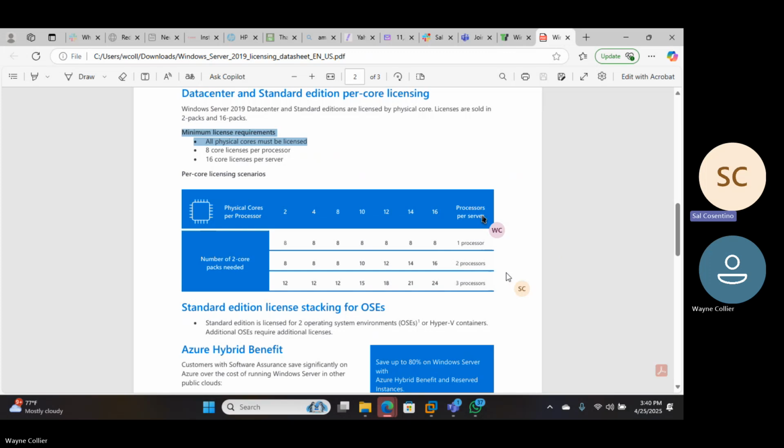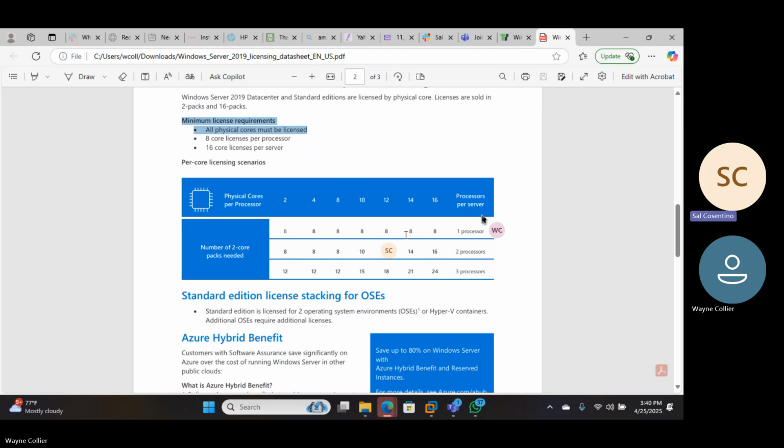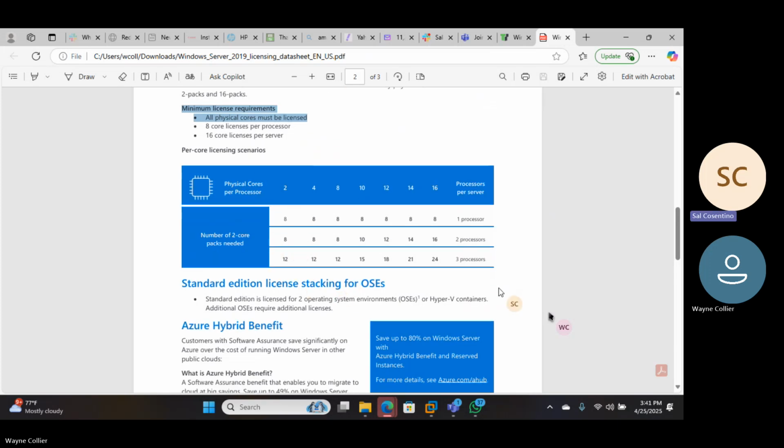And here's a good chart that I want to show you. When we're talking about physical cores per processor, we have 2 physical cores per processor up to 16. For the number of 2-core packs needed, we would need 8, and we'd have to purchase these based on the diagram here.